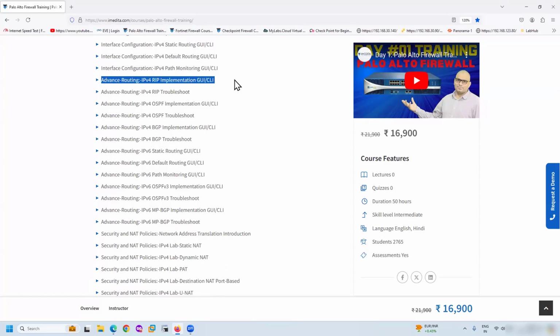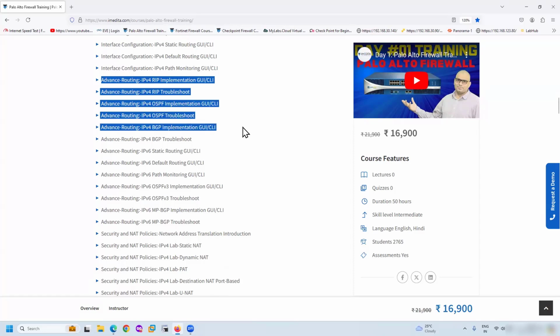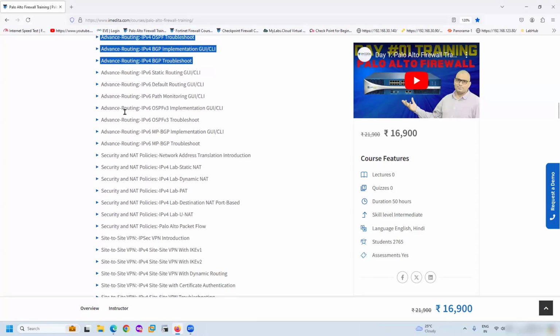Here we will learn how to configure or how to implement or troubleshoot RIP. Next, we will learn implementation and troubleshooting of OSPF. Next, we will learn implementation and troubleshooting of BGP, Border Gateway Protocol. After IPv4 routing, we will move toward IPv6 routing. In IPv6 routing, same sequence will be here.